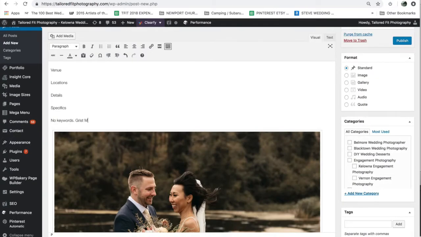So keywords that we would want, if I'm trying to rank for Gristmill Naramata, I would want to have Gristmill, obviously. I'd want to have Naramata Wedding. I'd want to have kind of the region or the nearby cities. So let's say Okanagan Wedding. Maybe I would want to have Gristmill Naramata.